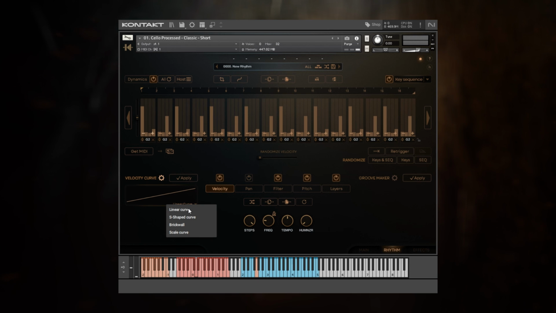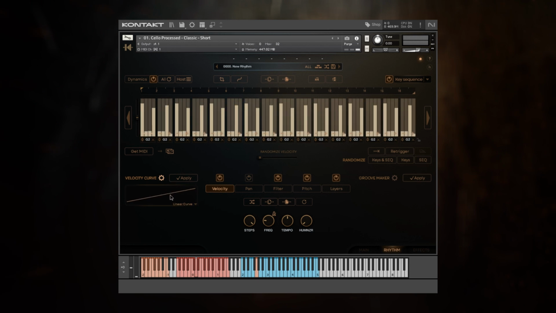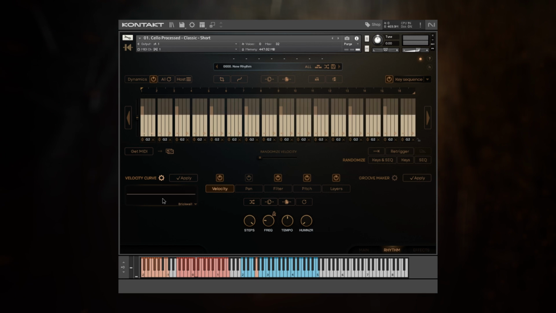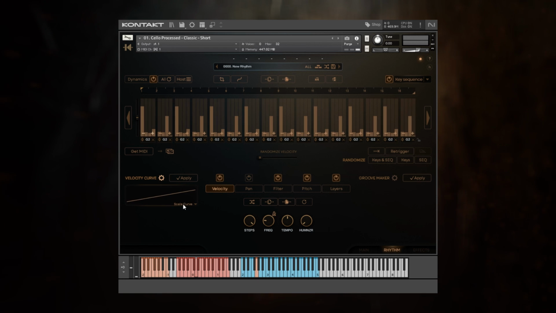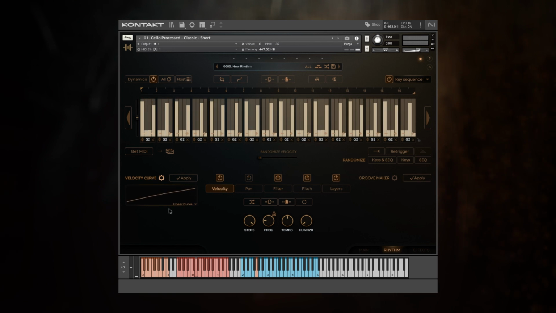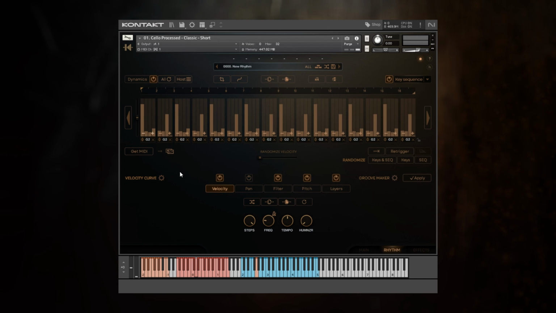The velocity curve menu allows you to choose between 4 different velocity curves: linear, S-shaped, brick wall, and scale. The impact of this function will be shown with a grayed out animation of velocities. And when we're happy with the result, we can hit the Apply button to apply those settings to our sequence. Each of these curves will affect the sequence differently. For this example, we will use the classic linear curve.